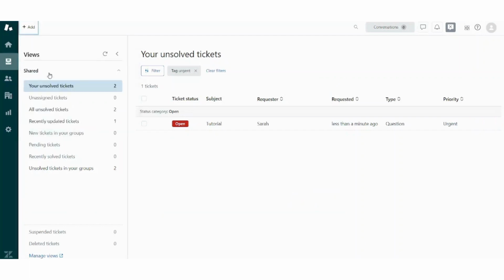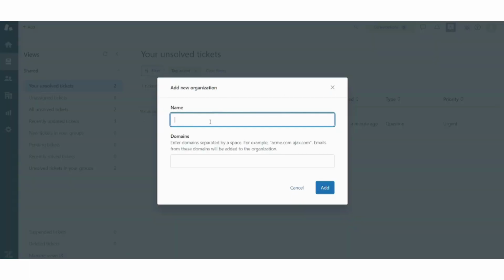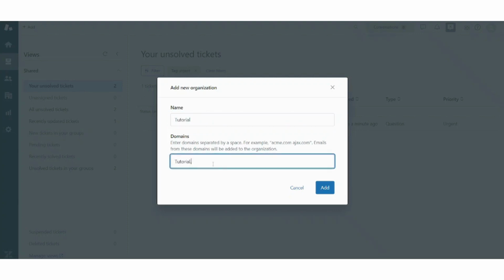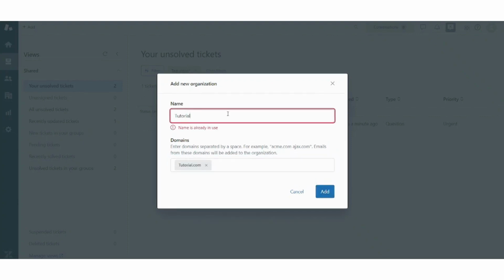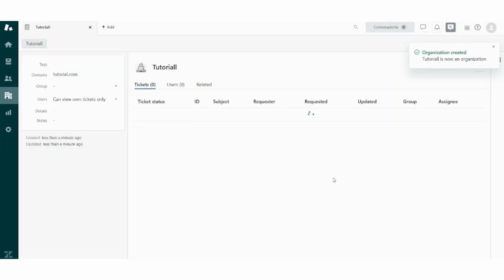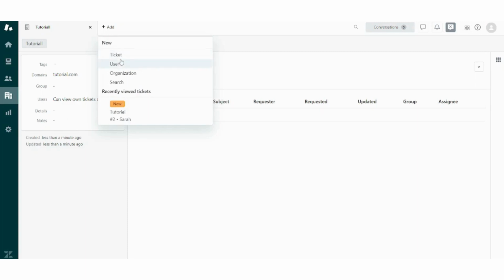Next is the organization. You can add an organization here, and it will ask you about two major questions, which are the name of the organization and its domain. Once you set these two questions up, if it says already in use, I will just add another L and add. You will find that your organization has successfully been added here. So you added the ticket, you added the user, you added an organization.